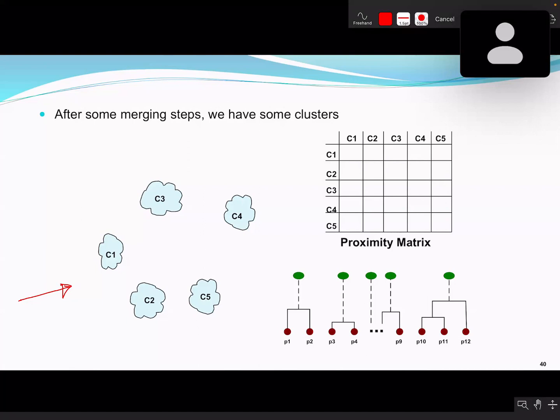In particular, objects P1 and P2 are grouped into one cluster, let's say C1. Objects P3 and P4 are grouped into another cluster, let me call it C2, and so on, all right? And objects P10, 11, and 12 are grouped into yet another cluster. So we have 5 clusters. Now, the proximity matrix is a 5 by 5 matrix. Why 5 by 5? Because we have 5 clusters. If you have 4 clusters, the matrix will be 4 by 4, all right?